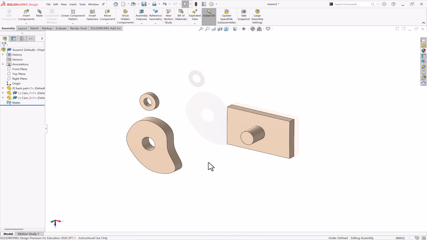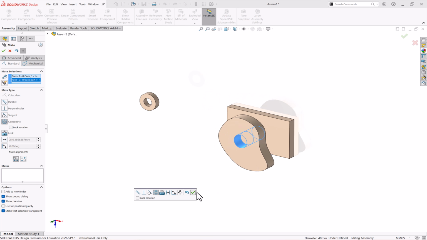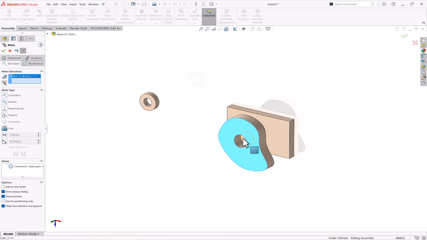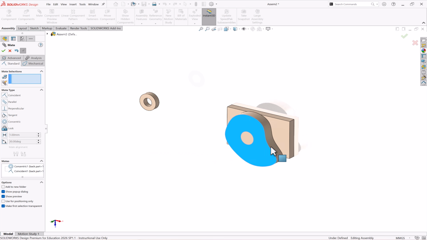Now we're going to apply the mates between them. We'll go to the mate tool. We'll select the circular face and the circular face and make them concentric. Do OK. We'll select this face and this cylindrical face and make it coincident. So here it can rotate easily.